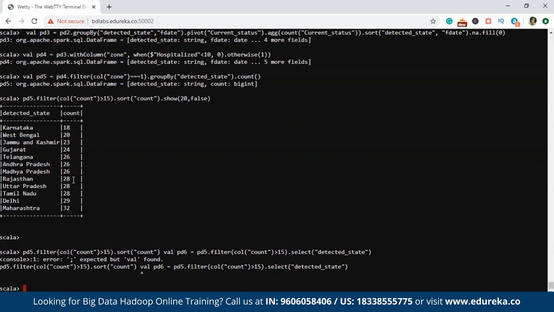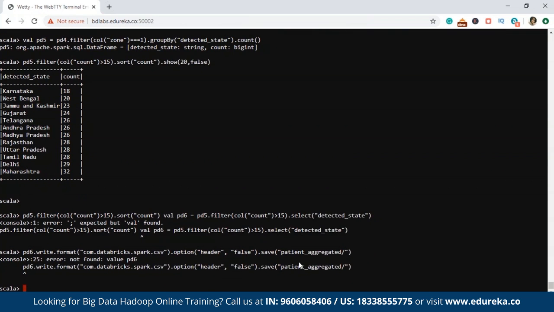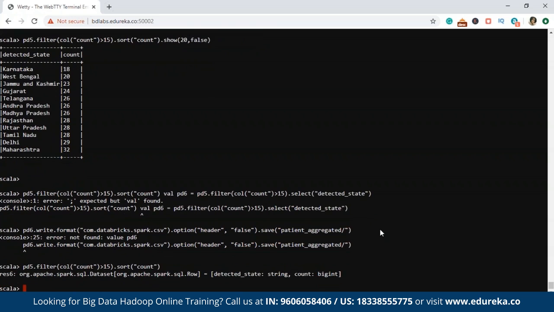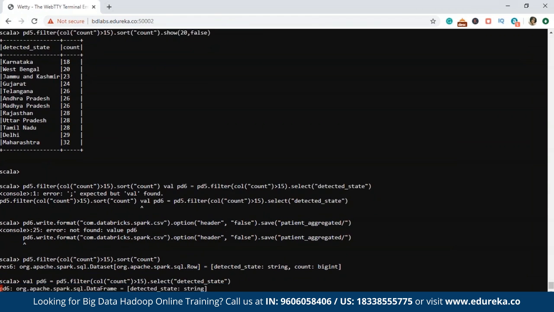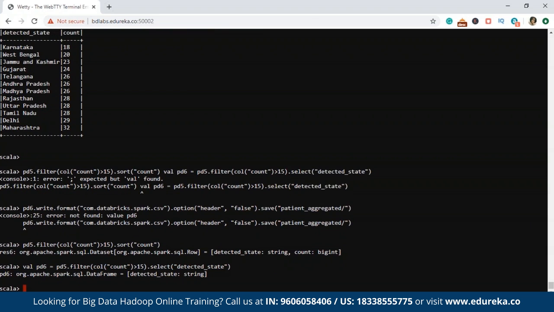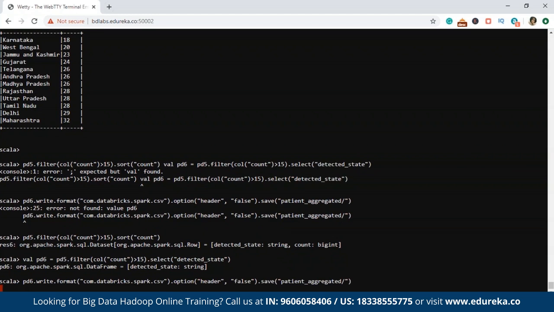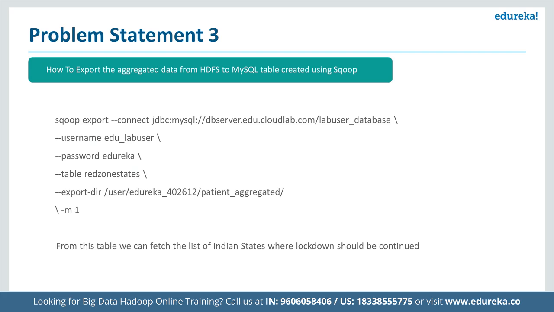Now we've already gotten our red zones and all that's left to do is to save this. Okay, so now we're going to sort this entire thing. Now all that's left to do is to store the result to HDFS.